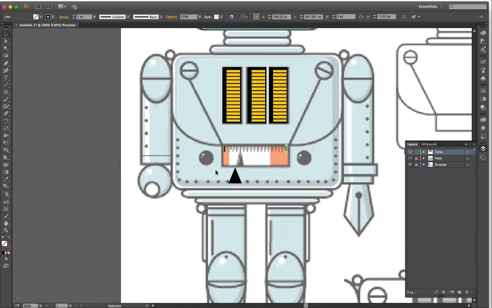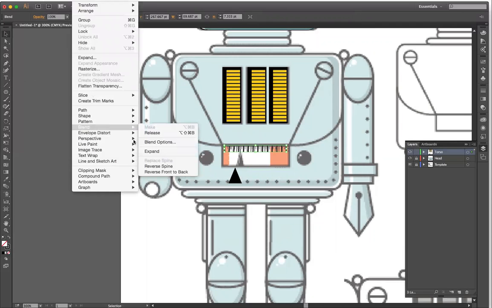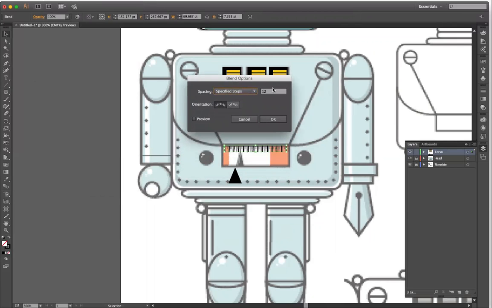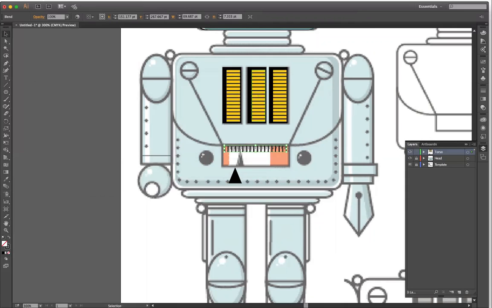Get my black pointer, select them. I just did Command Option B to make the blend. I don't want to come here to blend options. And 12 steps isn't enough. I'm going to try it at 16. Looks much better. Then it's just a matter of putting the pieces together.